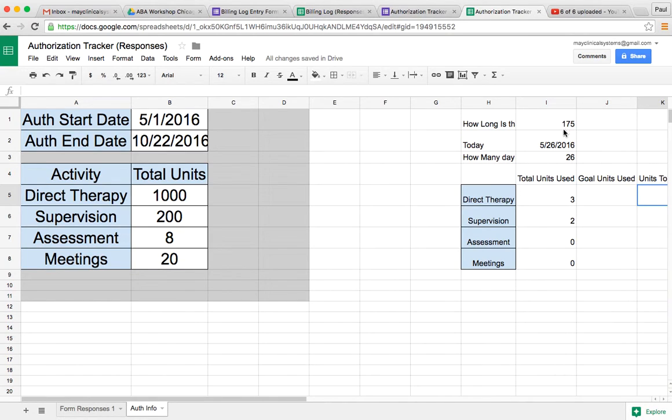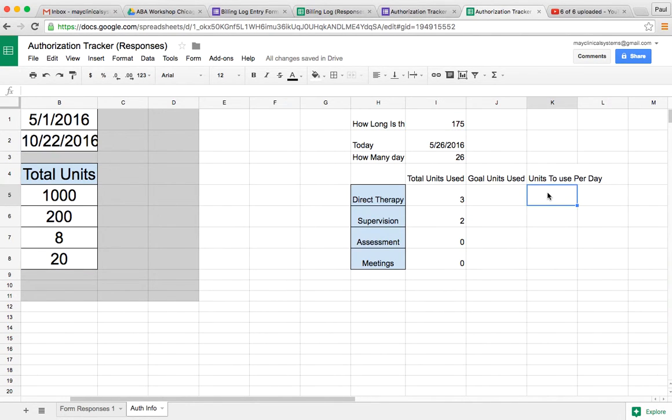So now we know this auth is 175 days long by looking up here. So let's do this. And we know we have 1,000 units. So we'll do equals 1,000 divided by, just type in that slash there, 175, enter. So you should use 5.71 units per day of direct therapy to stay on pace.